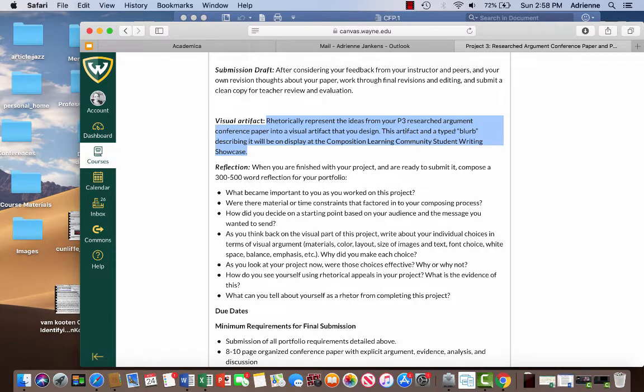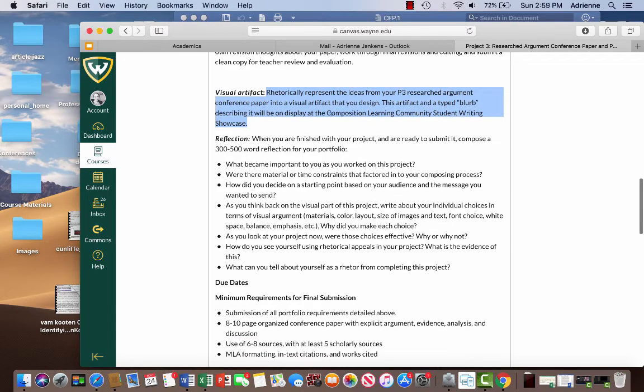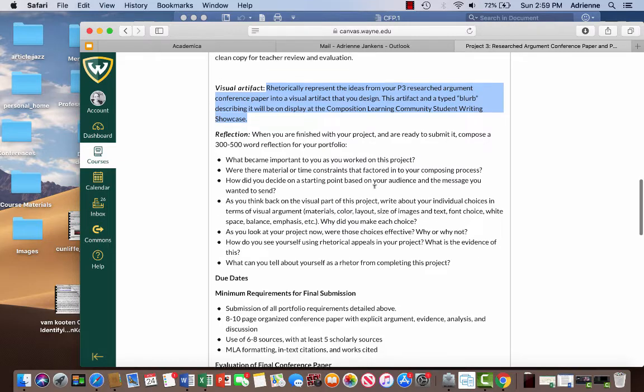This artifact and a blurb, a little paragraph describing what your argument is and why you're displaying it that way, just a few sentences, nothing big, will be on display at the CLC Student Writing Showcase. The artifact, as long as it's something you can submit digitally, will also go into your portfolio. If it's something big like a poster, then you'll probably leave that with me, so I'll have the hard copy.